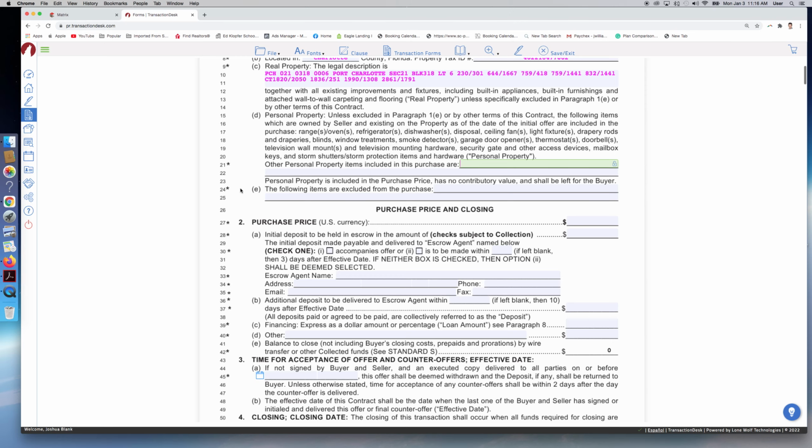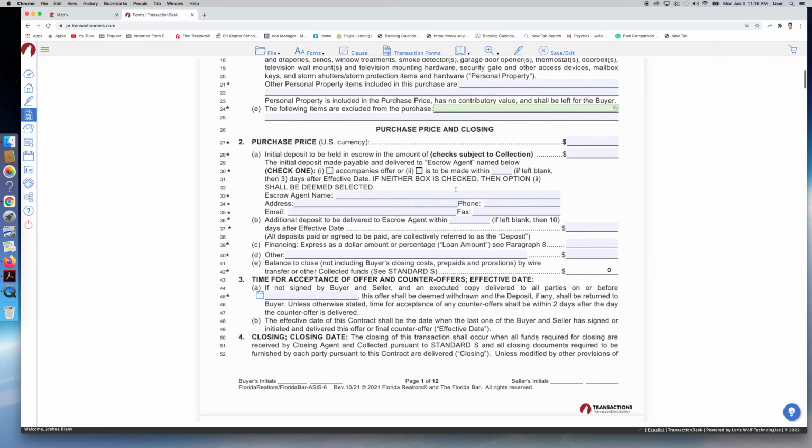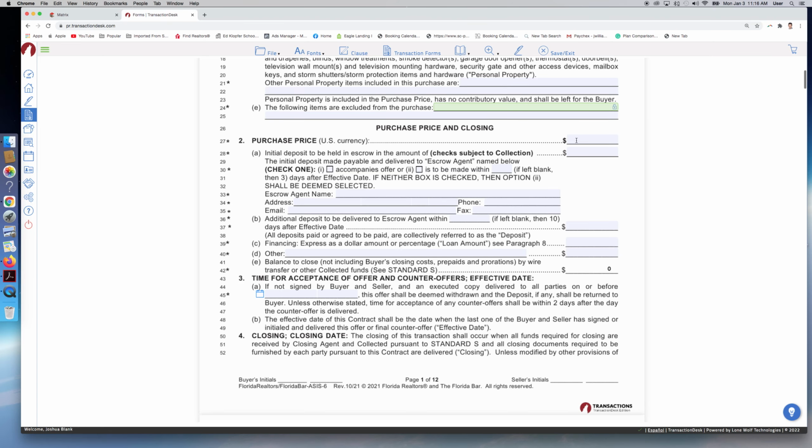Anything that's excluded, line 24, you're going to note anything excluded. So let's say there was a condo being sold furnished, and they wanted to keep a lamp or a light fixture. You could note that here. Purchase price, obviously you'll note the purchase price here.